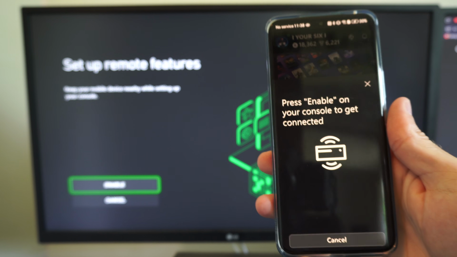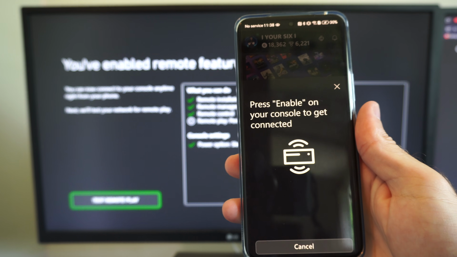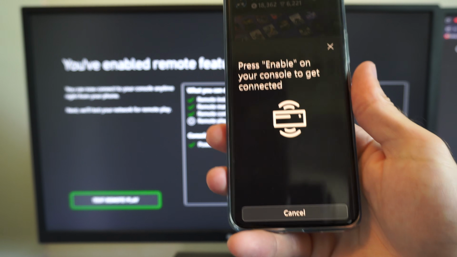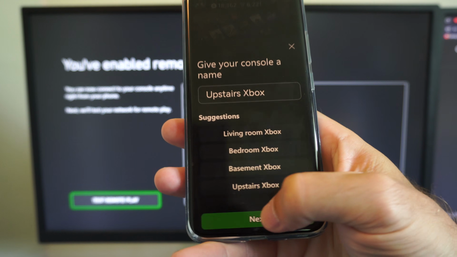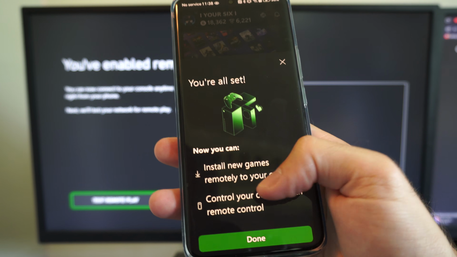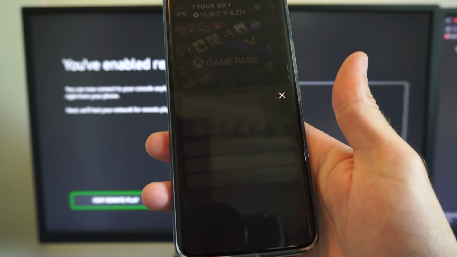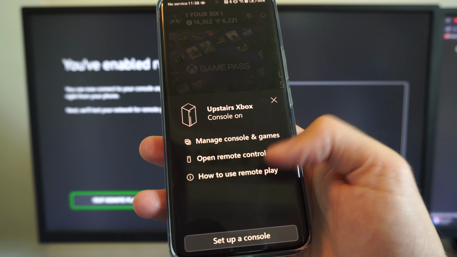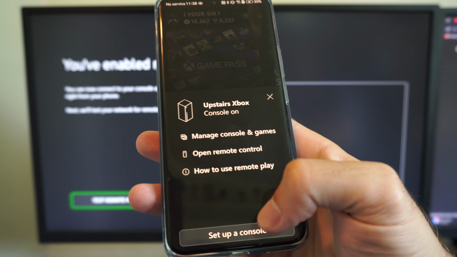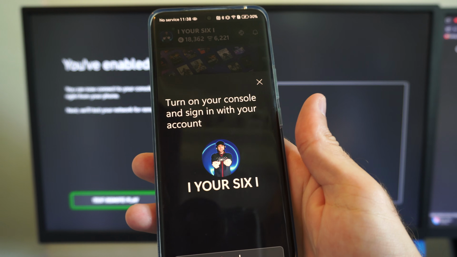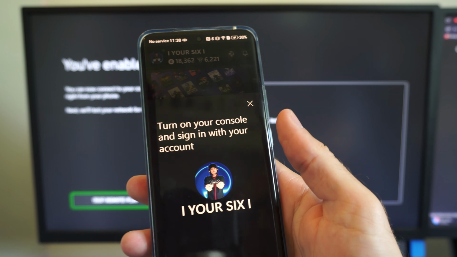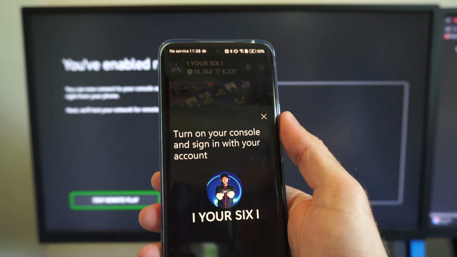And then just go to enable in the background. So I'm going to press enable. And then it should prompt you to go through the setup process. So I'm just going to do Xbox upstairs or something. You're all set. Let's go to done. And then it says set up a console, Xbox upstairs. So we can just do this, add existing, go to next. Now it should connect here, and we should be good to go and start playing.